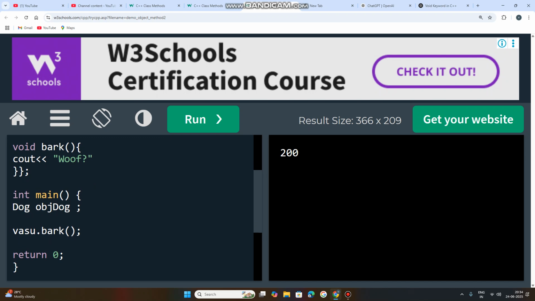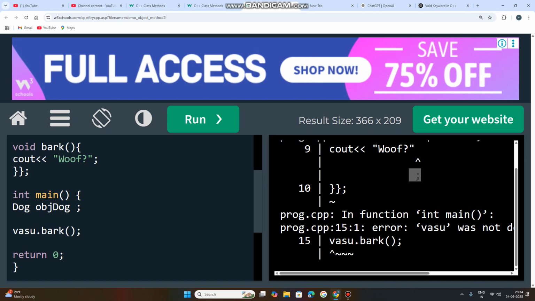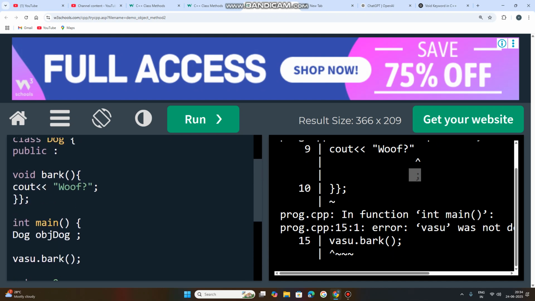Okay, now you run this code. What happened, if it is being called properly? You are getting an error. Why? Because this here is to be terminated with a semicolon. This is very important. You have not kept it. So you remove this and come here.